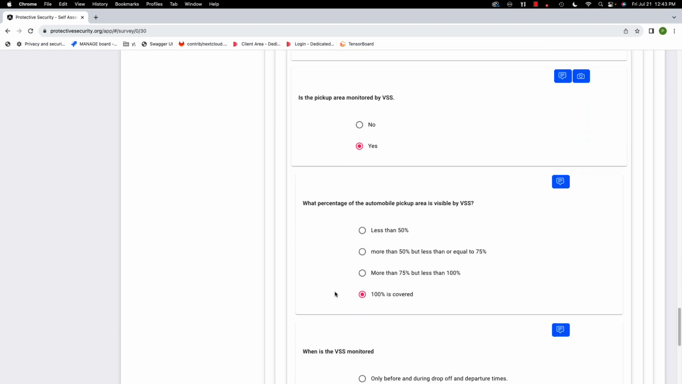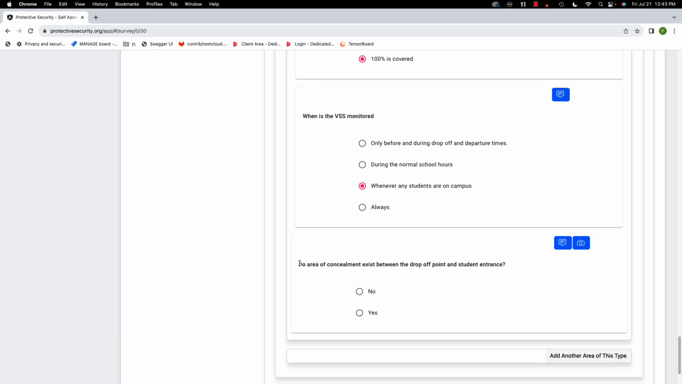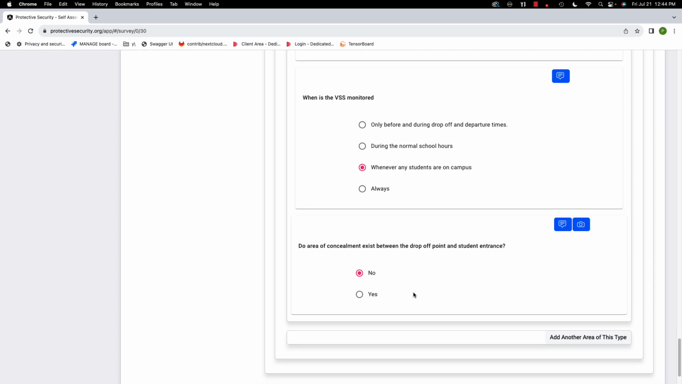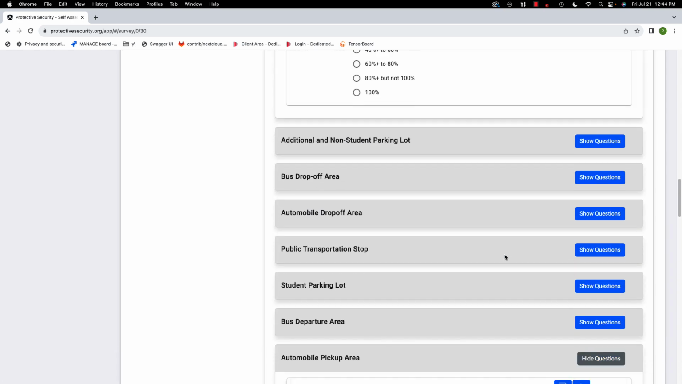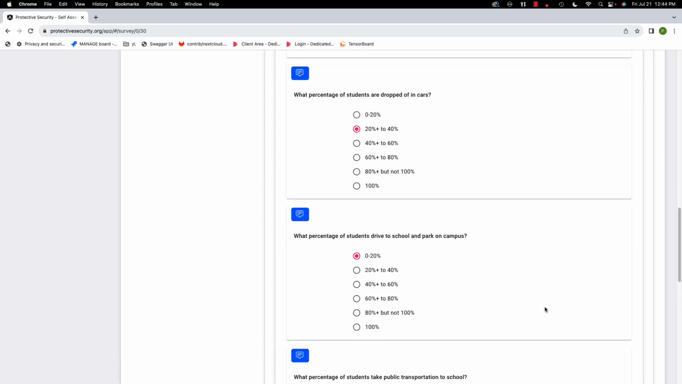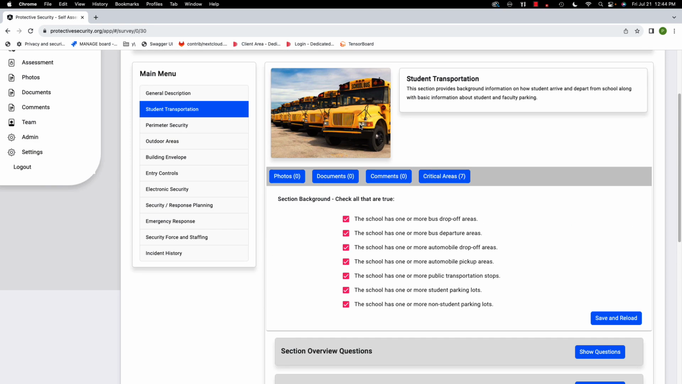I'm kind of blasting through these because we've seen these questions before. They're just applying to a different part of the survey. Okay, do areas of concealment exist? We're going to say no. Because pretty much if they do exist, one of the recommendations that are going to come out of the report is going to be to remove the areas of concealment. Okay, so this is student transportation. Again, security, think of it like an onion. There are different layers of the onion, and in this case, we're starting with student transportation. Then the next thing we're going to talk about is perimeter security.